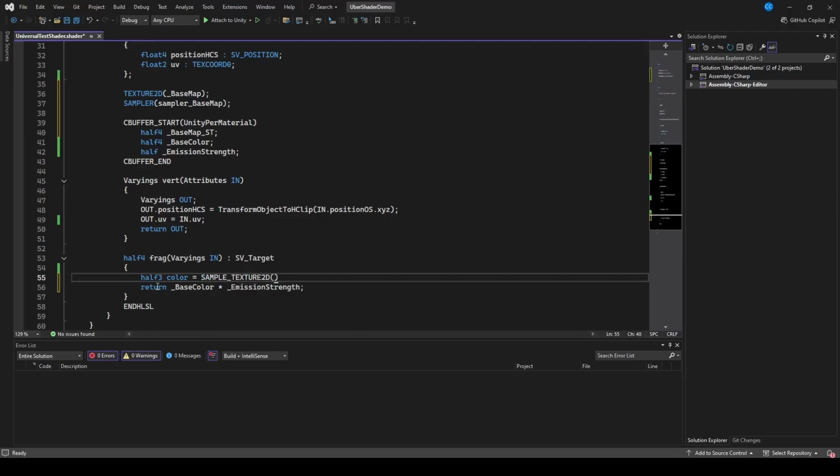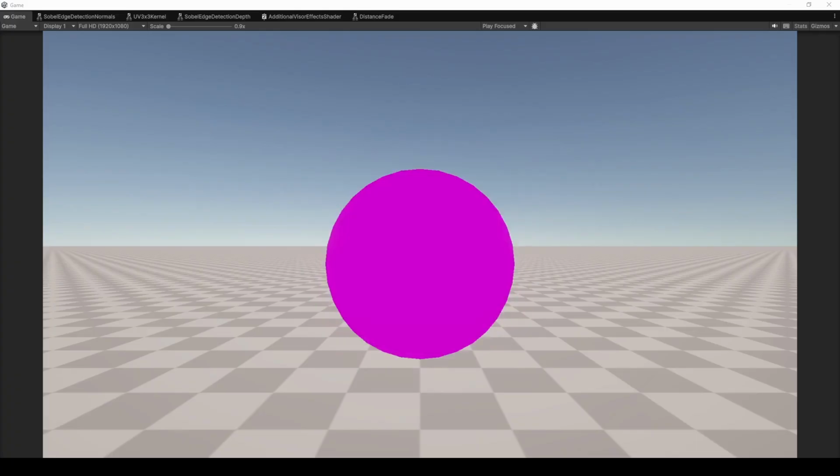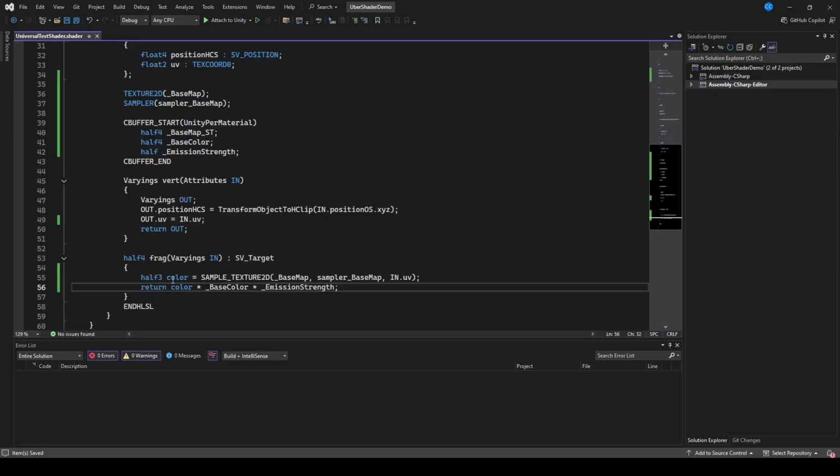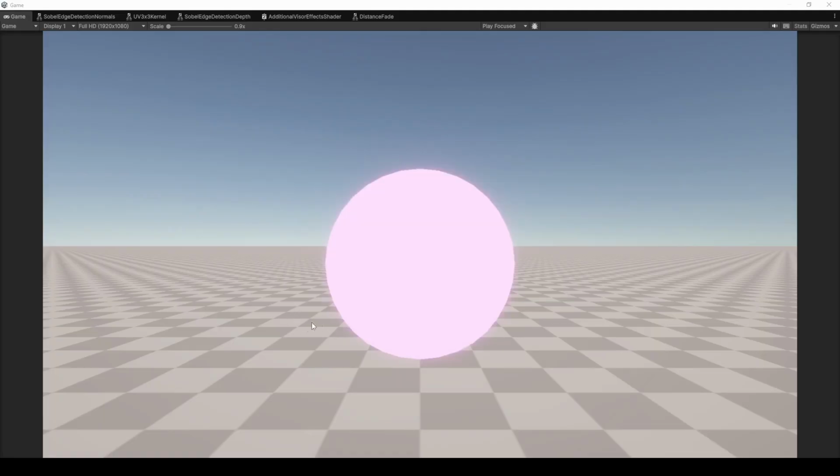So we want to call SAMPLE_TEXTURE2D. We're going to get base map, and then we want the sampler, and then we need to feed it in.uv. We can set that, and then we're going to do color times base color times emission strength. So we have all of those. Make sure if you're doing this here, you want it to be a half4 in this case because it needs to return a half4, and since I'm just multiplying by floats here, I can't just use a half3.